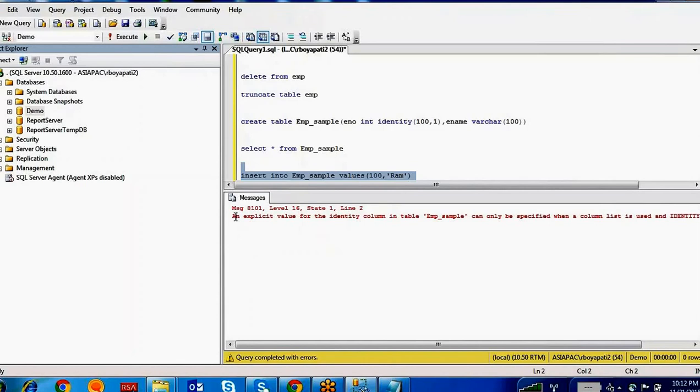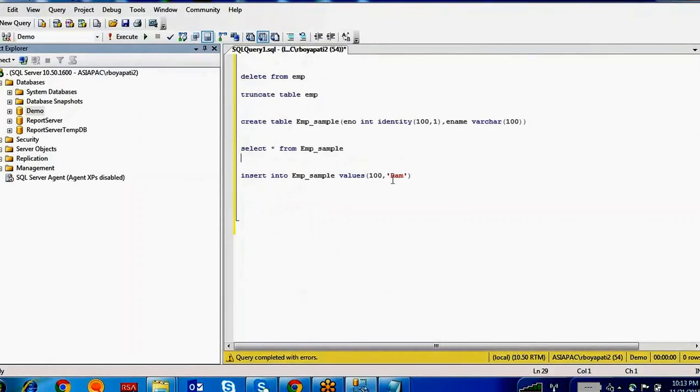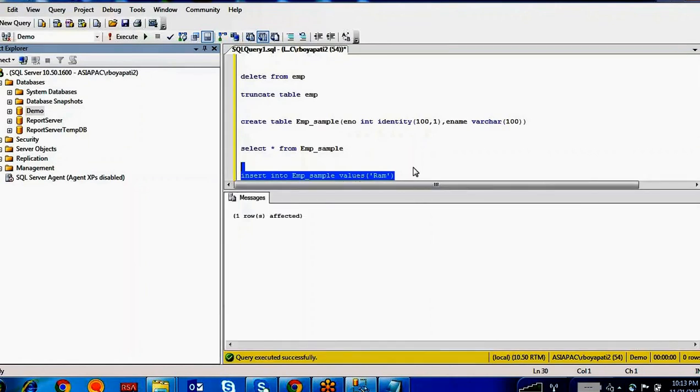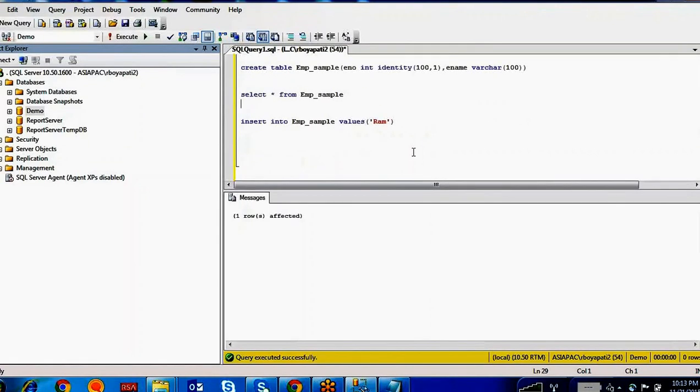There is an error coming. An explicit value for the identity column in a table can only be specified when the column list is used and IDENTITY_INSERT is on. Why is it showing this error? You are trying to insert a value for the identity column, but if you apply the identity feature on a column, then you need not insert any value. Automatically it will increment the value.